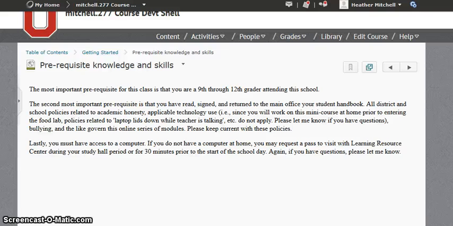And the second most important prerequisite is going to be that they have read, signed, and returned to the main office their student handbook. In the beginning of each year, high schools give students handbooks that detail all of the policies that pertain to students, give a lot of information, including calendar, and students and parents are both supposed to read through this so that everybody's on the same page, we all have the same information, and hopefully we reduce any unexpected situations. And as a teacher, I'm going to be following the guidelines that are set by my school and by my school district. So making sure that students have completed that is really important because I'm held accountable for those policies and I'm going to hold them accountable as well.